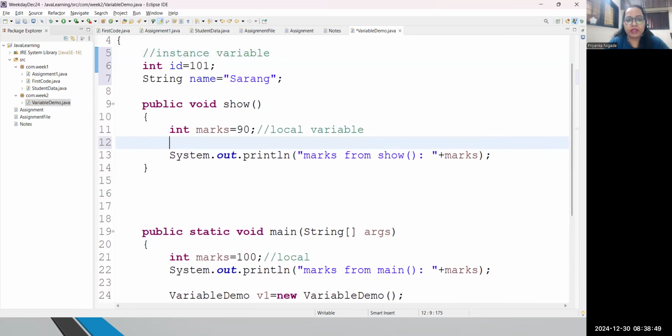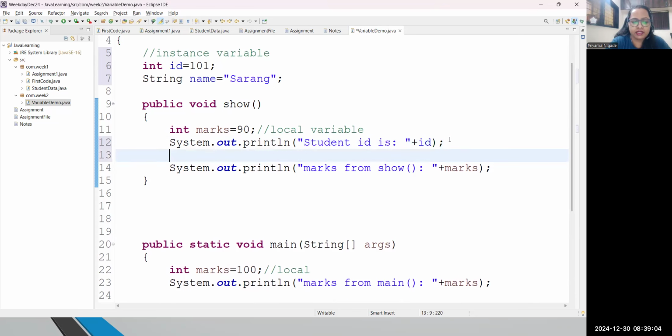Suppose in the show method I want to call this id. I'm writing, this is student ID, and I simply call id. So you can call it easily without any object. An object is required only for the main function. Now I write student name is, and here I call name. So this is allowed, I can easily access name and id here.